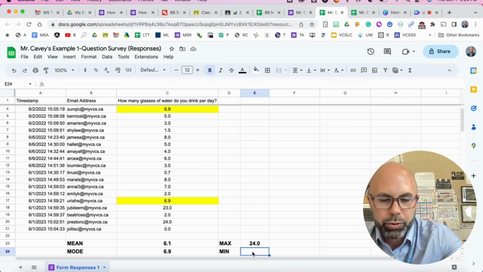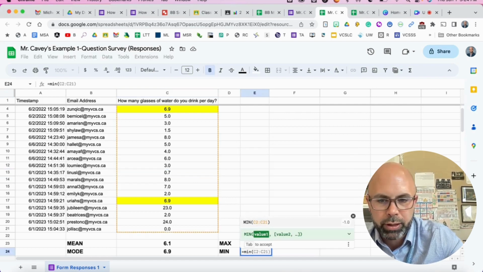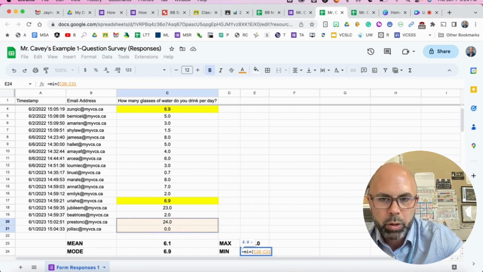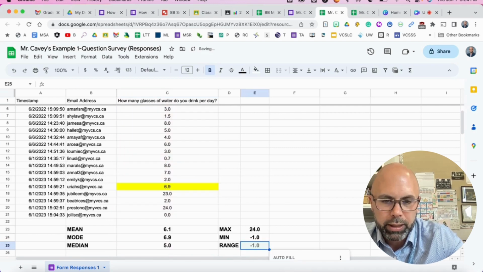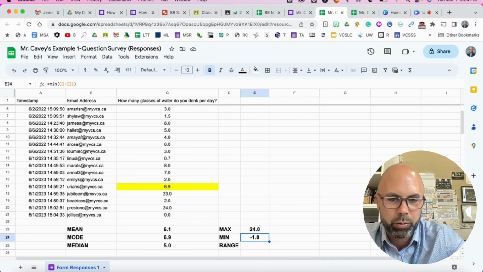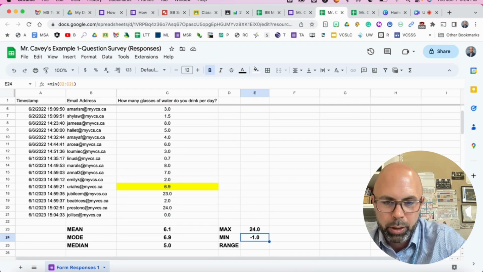So equals min, open parentheses, and select the cell. Go all the way up and enter. So now I've got 24 and a minimum of negative 1.0, which is kind of a silly response. I should have forced them to write a number at least 0 or greater, but oh well.